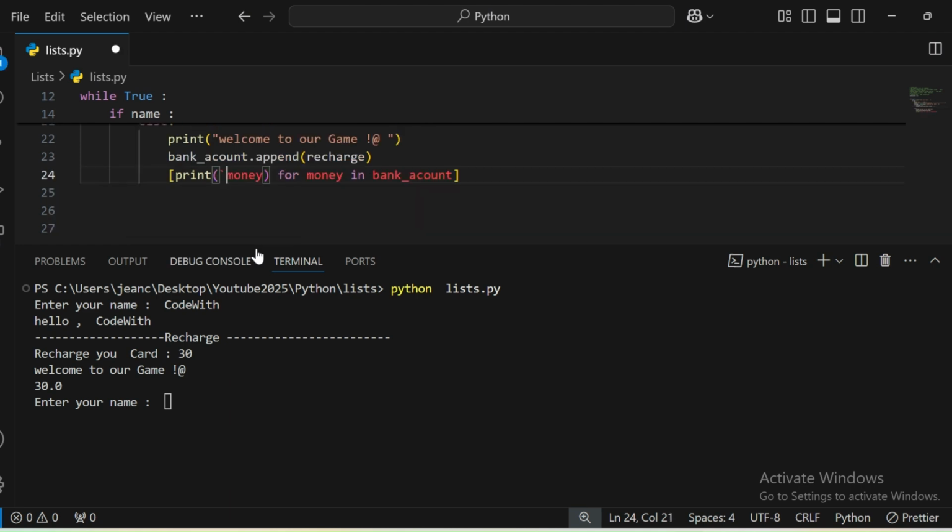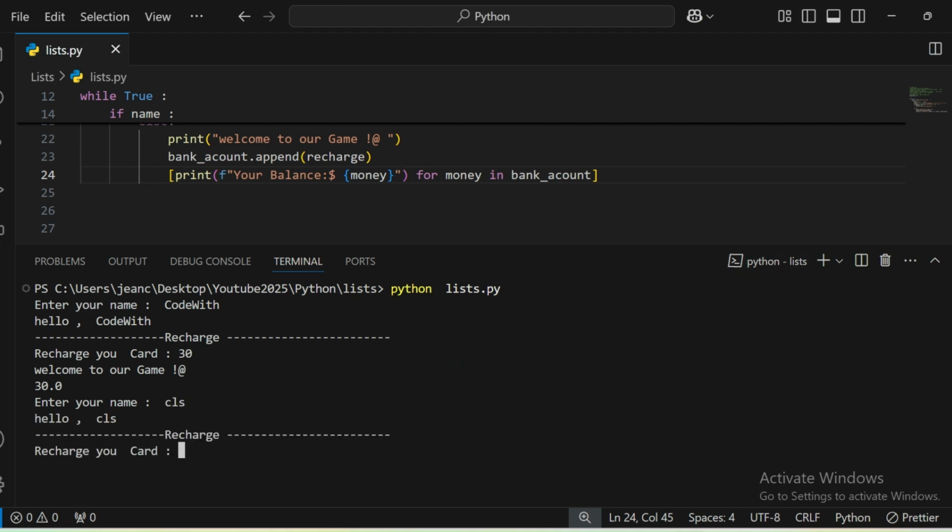We come here. Your money, your account, your balance. Just put a dollar sign there. Your balance. Good, we're ready to go.